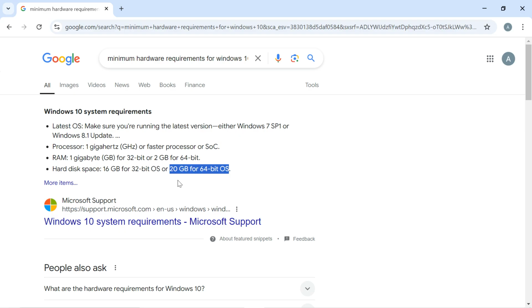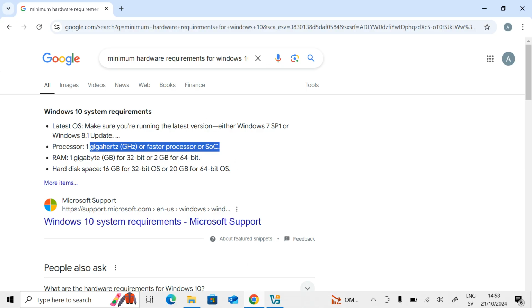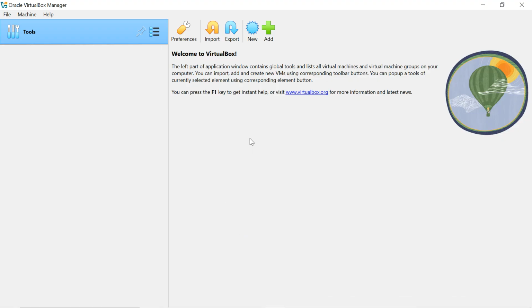It's going to be 20 gigabytes if you're going to use 64-bit, or you need 16 gigabytes when you have 32-bit. And you have the RAM here, 1 gigabyte for 32-bit and 2 gigabytes minimum for 64-bit, and so on. You have the processor and so on. So what we need to do now is create a virtual computer.